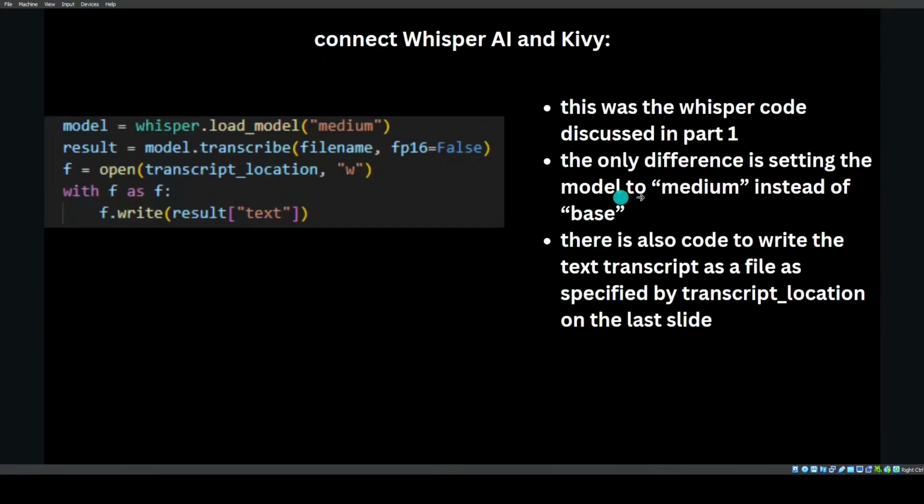The only difference is setting the model to medium instead of base. There's also code to write the text transcript as a file, as specified by transcript location on the last slide. So again, I chose W because I wanted to create a new file if it doesn't exist, and I wanted to replace the old text if it existed. Then with the file as f, f.write(result.text). And the with keyword, very specifically, will automatically close the file. That's all you need to know. When you use with and file opening like this, it will just close the file. You don't need to call file.close.